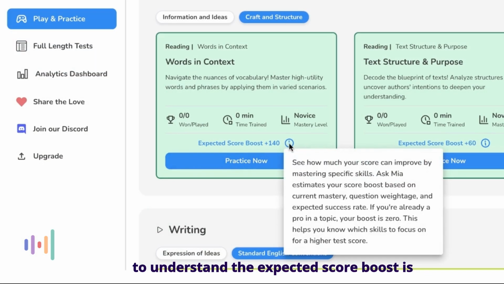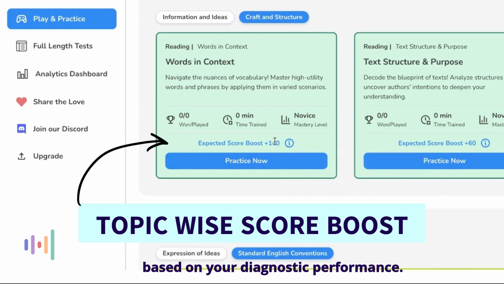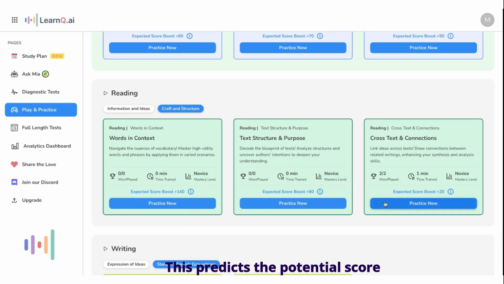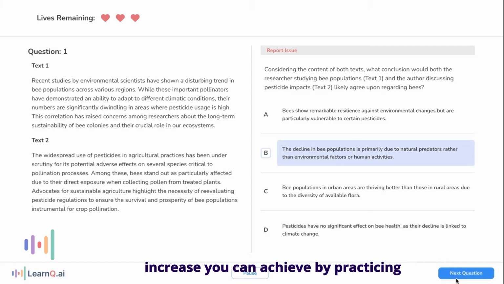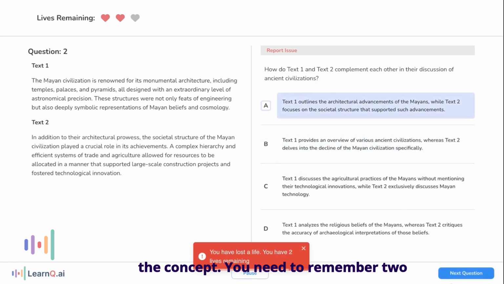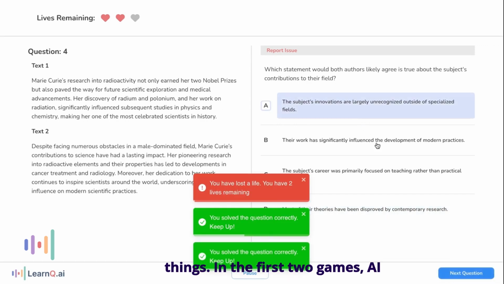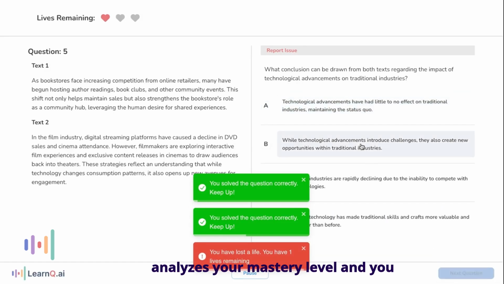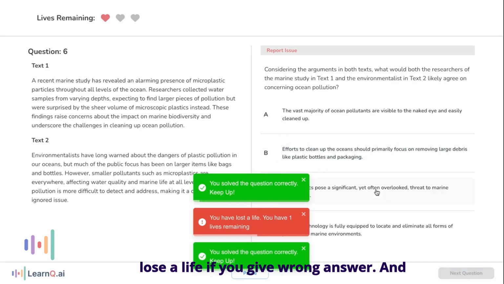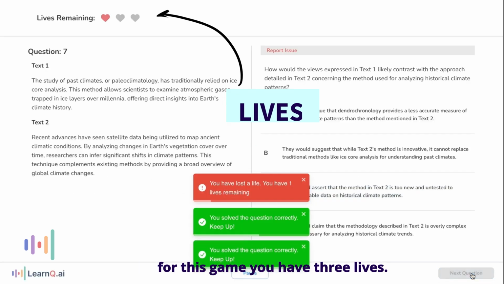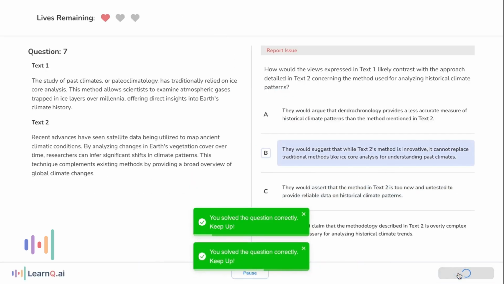Before you begin, you need to understand the expected score boost is based on your diagnostic performance. This predicts the potential score increase you can achieve by practicing the concept. You need to remember two things. In the first two games, AI analyzes your mastery level, and you lose a life if you give a wrong answer. And for this game, you have 3 lives.